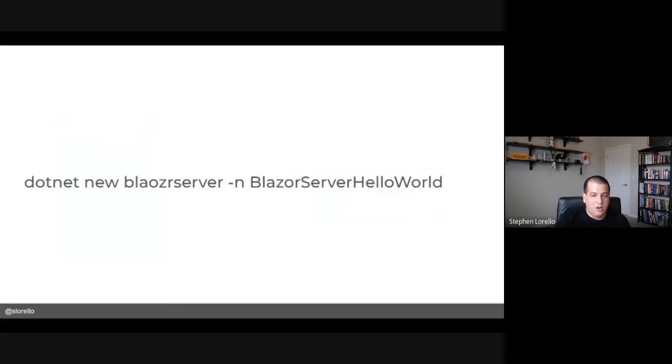All you need to do to create a Blazor Server app is to execute this command in your CLI. So dotnet new blazor, then pass in the name flag and the name of the application you'd like to create. In this case, it's going to create a Blazor Server Hello World app.